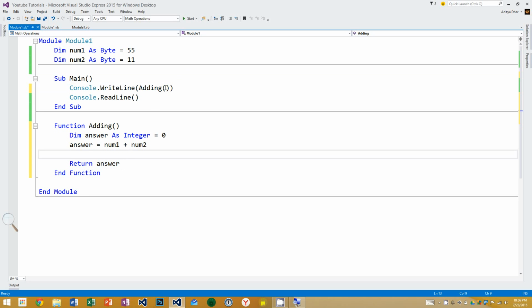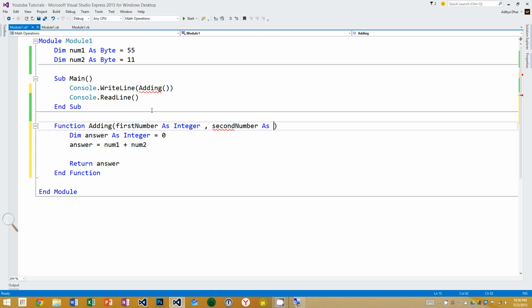But what if we want to add something other than num1 and num2? Well, we can make these custom. So to do that, you need to create a parameter. A parameter is basically a variable, except that it's more of a bridge between two methods. So to add in a variable or a parameter in here, we're going to create first number as integer, and then second number as integer.